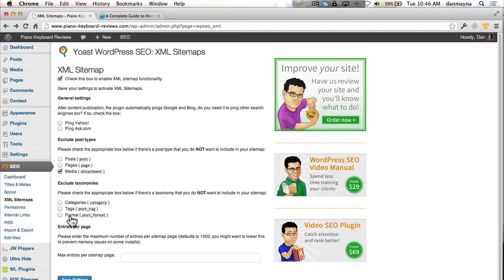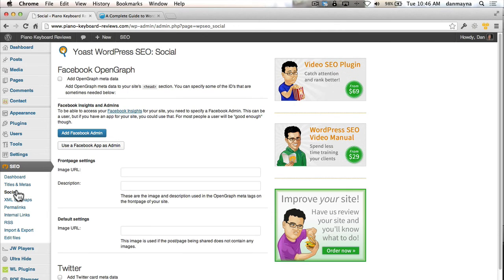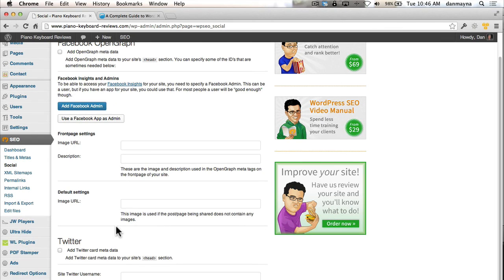So to recap, we looked at the social settings right here. And furthermore, we looked at using Facebook admin for the Open Graph or the Facebook app that you create as the admin. In addition, we looked at the image URL and description that we wanted to add for the front page and the default settings as well.